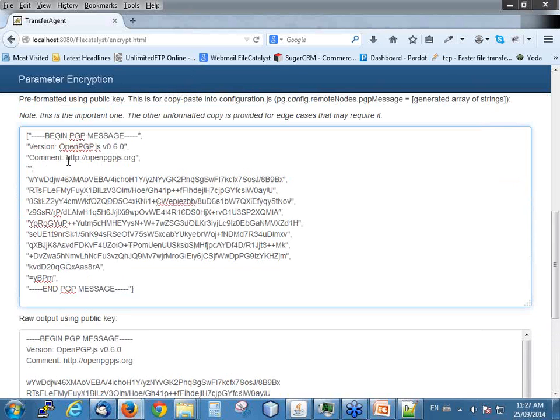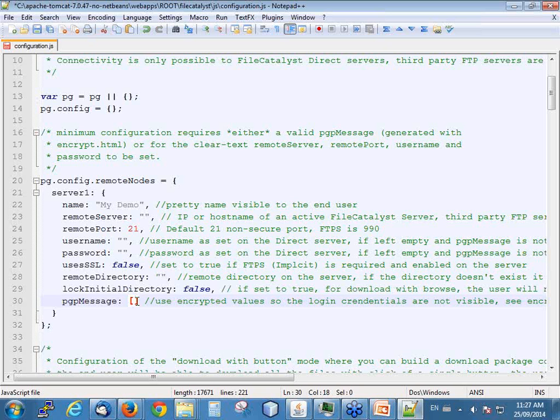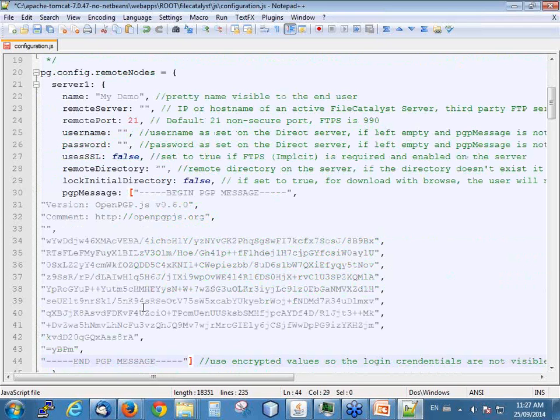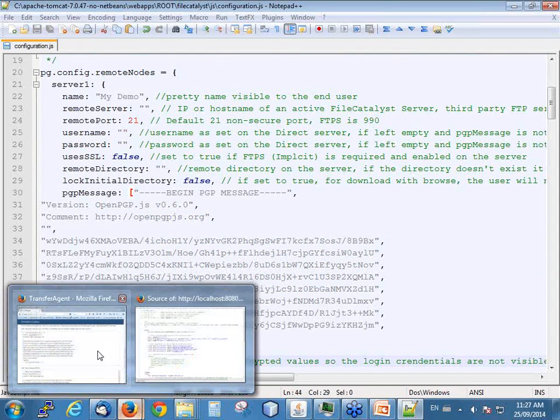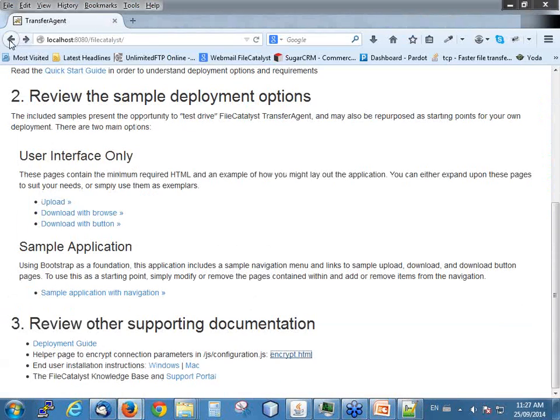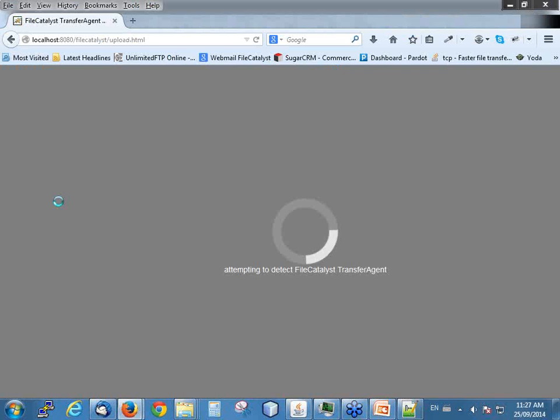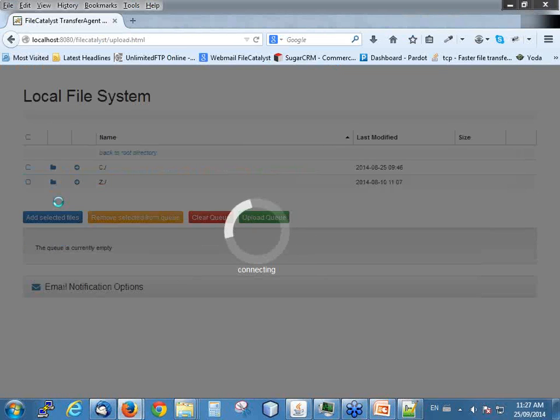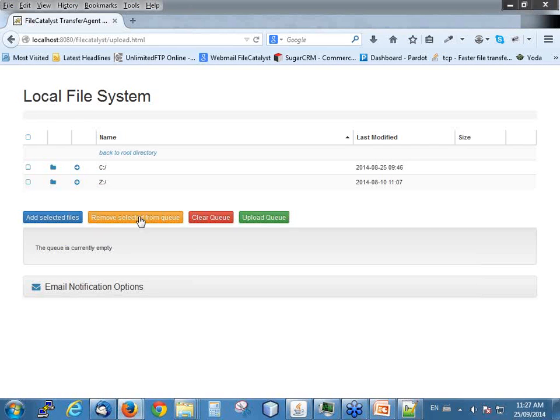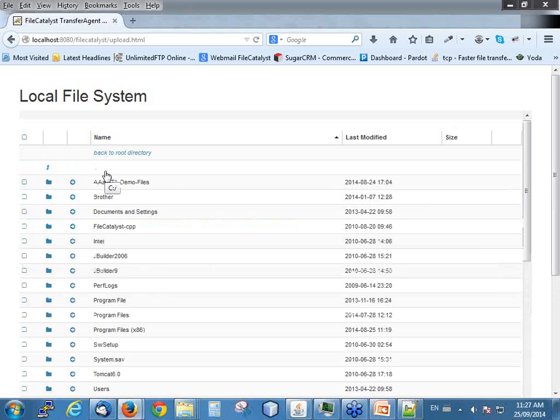In most cases, what you will want is the content from the top box, because that is the content that you need to populate into your configuration. So you replace the existing square braces with the PGP message, save, and once we go back to the application, we'll see that a connection is established. So the PGP message itself contains everything that the transfer agent needs to know in order to make a connection.